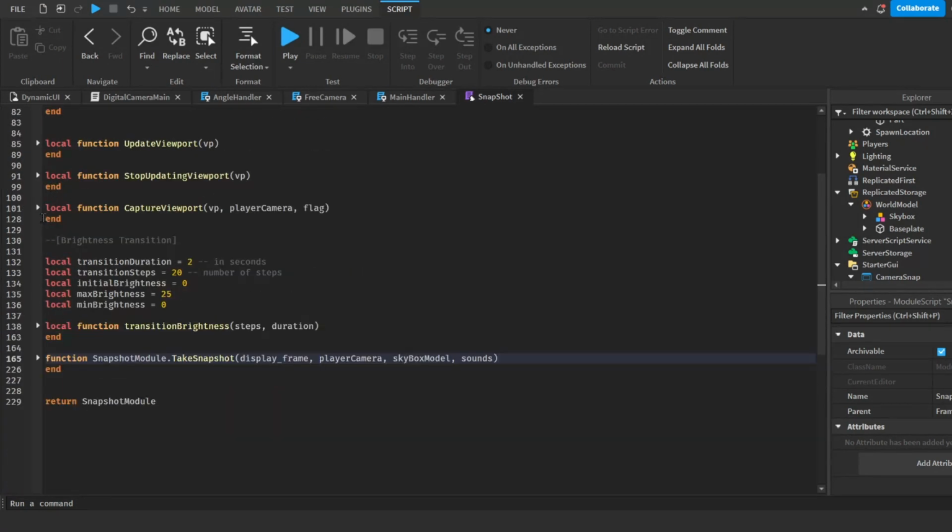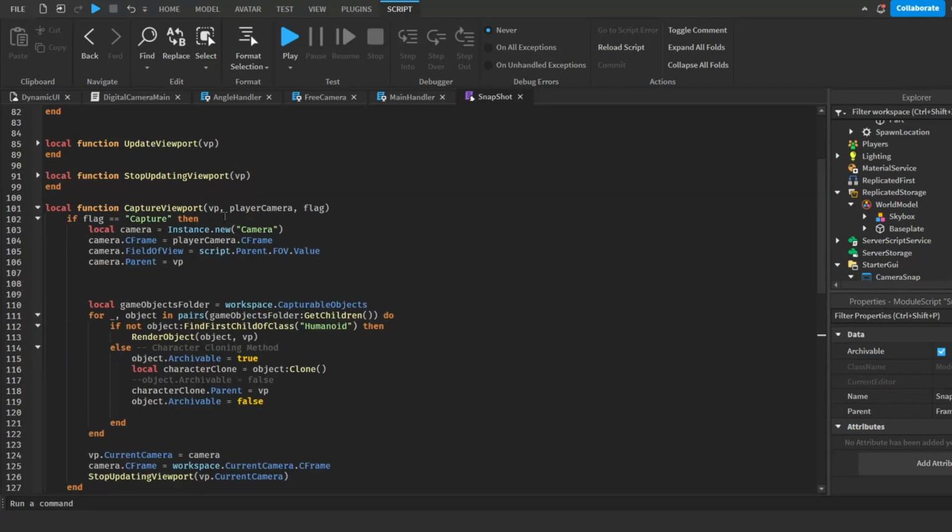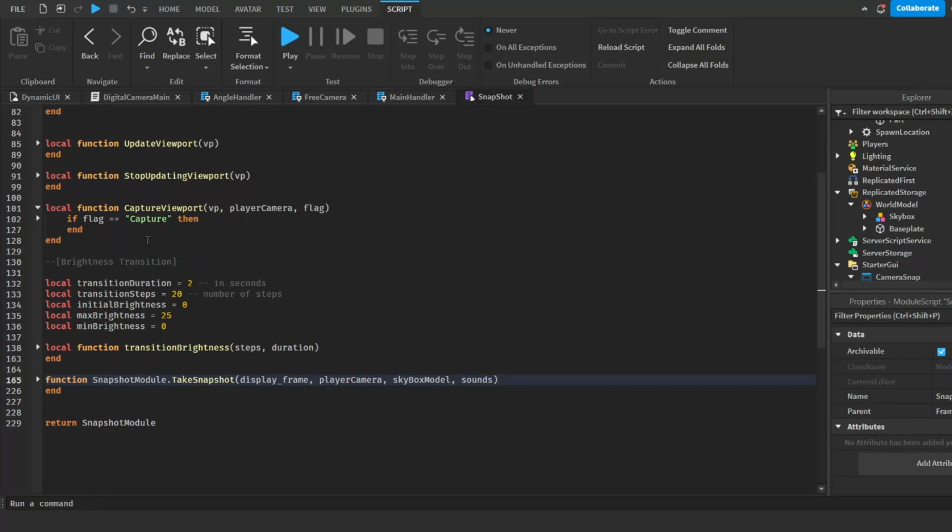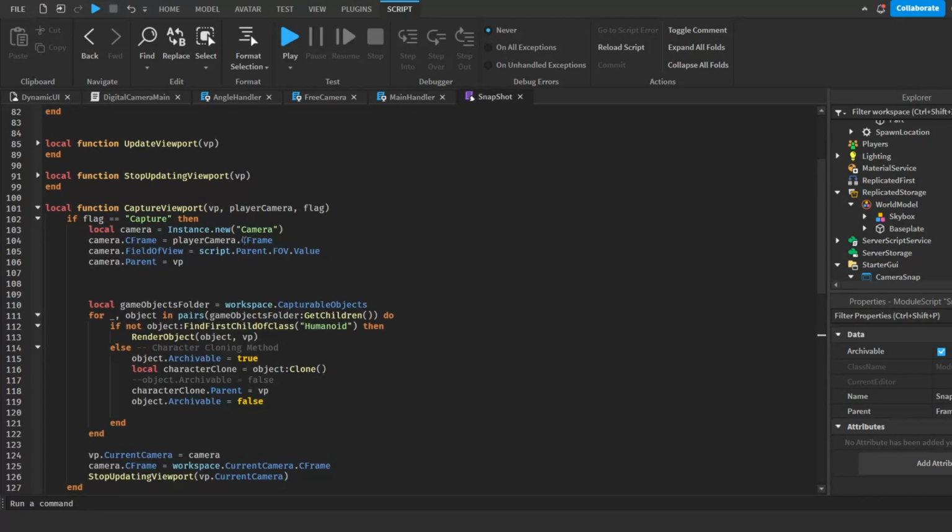But capture viewport right here, okay? So it takes the viewport object itself, the player camera, and the flag type. Right now there's only one flag type, it's capture. If you want to do multiple modes, you just do else if whatever mode you want. But right now it's a capture mode.